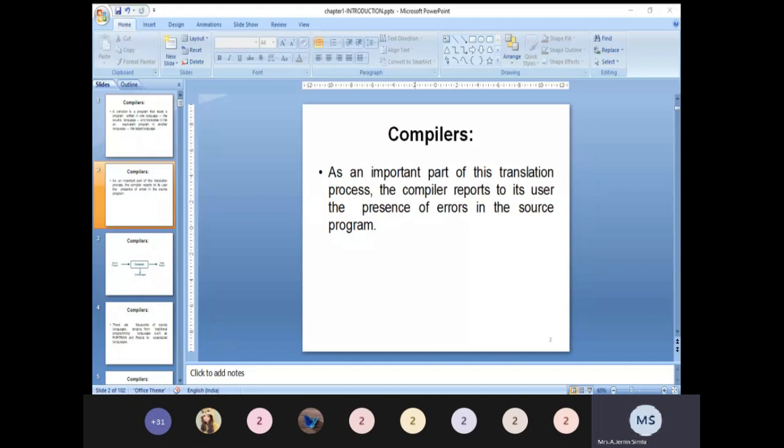The first one is the lexical analyzer. The second phase is the syntax analyzer. The third phase is the semantic analyzer. The fourth one is intermediate code representation. The fifth one is the code optimizer. And the sixth one is code generation. Okay, so these are the phases of the compiler.